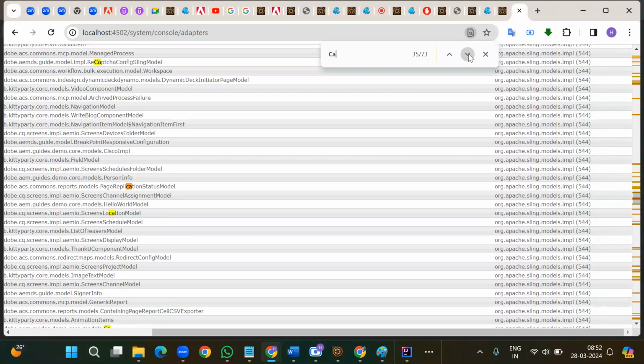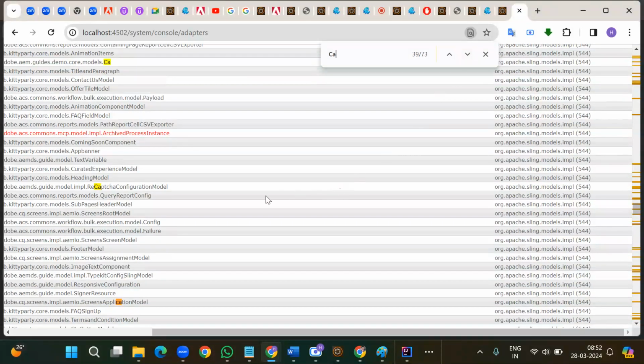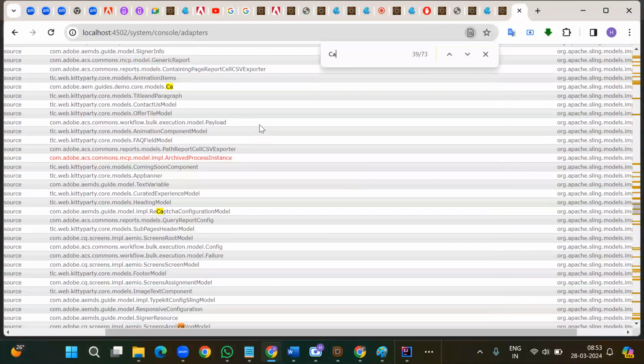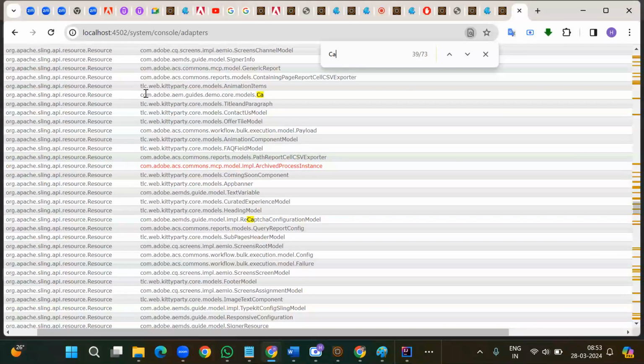Search. If you observe here, com.adobe.aem.guides.demo.core.models.ca. This is the actual Sling model we have created.